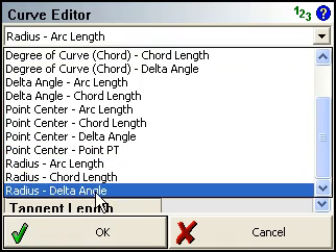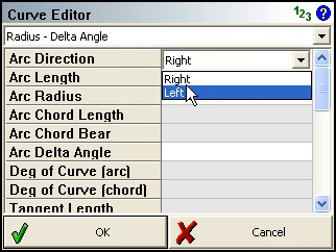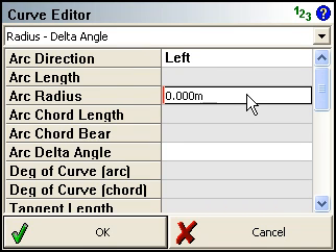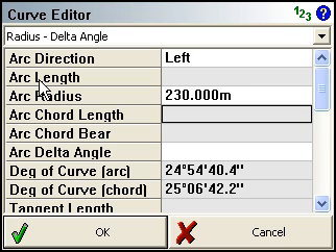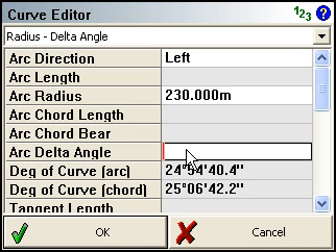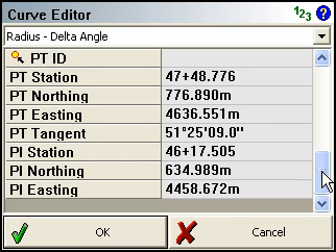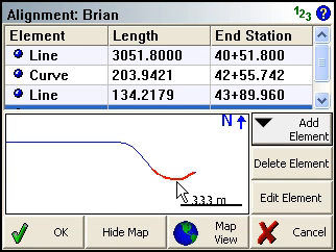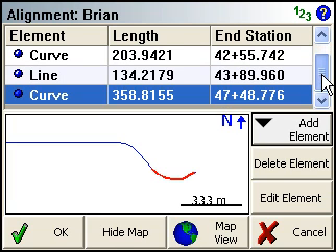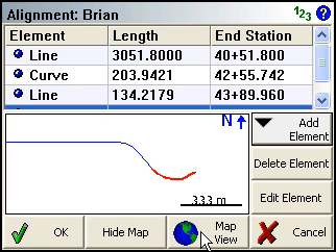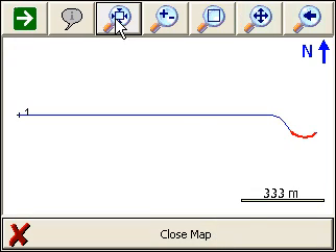Again, I want the radius and delta angle. This time it's going to curve to the left. My radius again will be 230 meters. And my delta angle is 89.23 and 7 seconds. So again, it's calculated the curve parameters. And there we go. I'm just going to do another extents here.